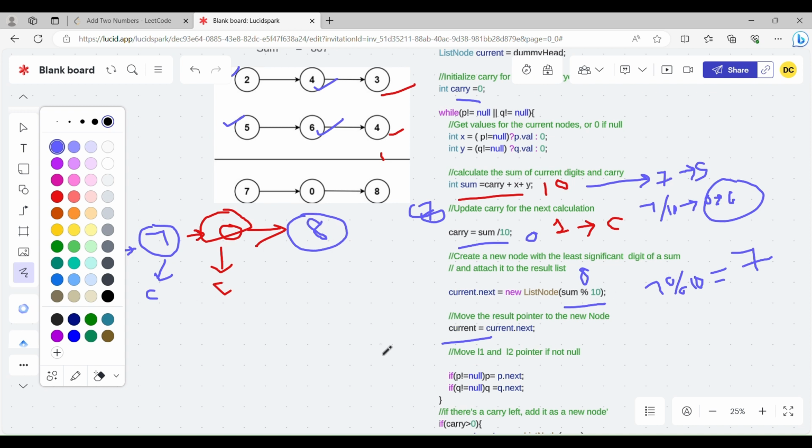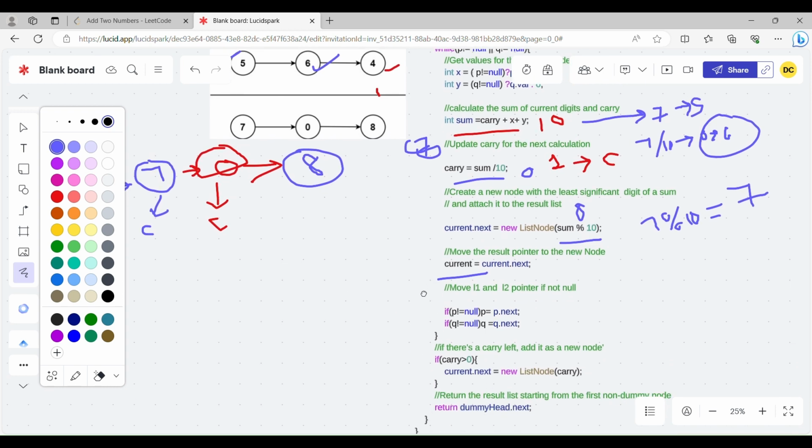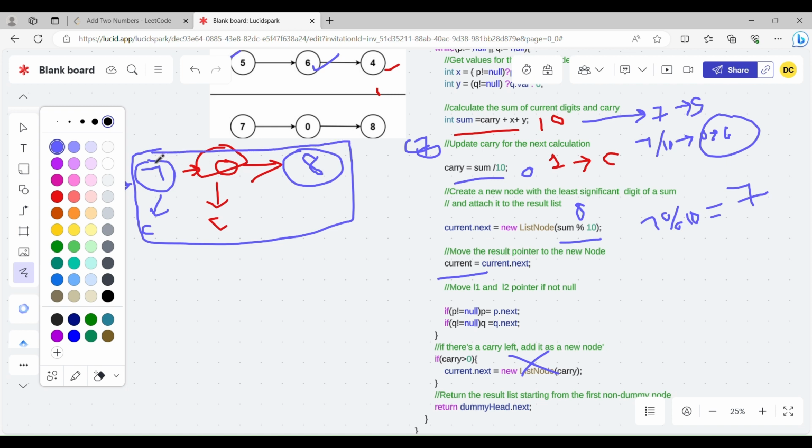So again in the end we are going to check if the carry is greater than 0. So no, carry is 0 only, it's not greater than 0, so we are not going to add any carry after that. There is no need for this line since there is no carry. And after that we are going to return the result list starting from the first node after the dummy node. So this is the first node after the dummy, 7. Okay, so from here we are going to give the output.